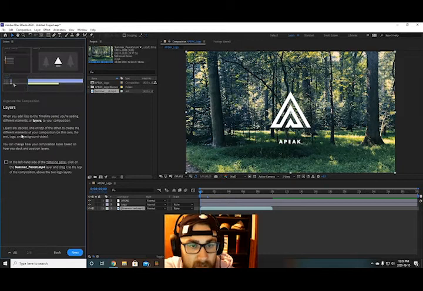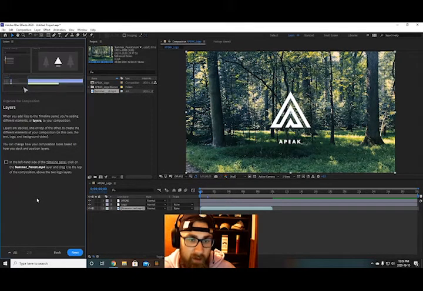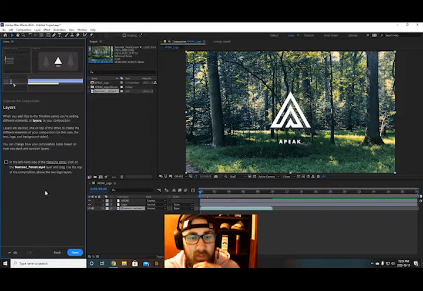Awesome. So when you add files to the timeline panel, you're adding different elements or layers to your composition. Layers are stacked one on top of the other to create the different elements of your composition. In this case, the text, logo, and background video. You can change how your composition looks based on how you stack and position layers. On the left-hand side of the timeline panel, click on Summer Forest MP4 layer and drag it to the top of the composition above the two logo.